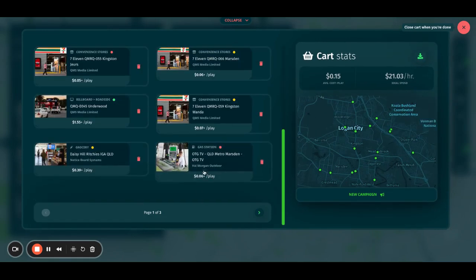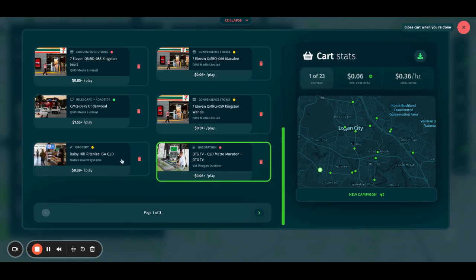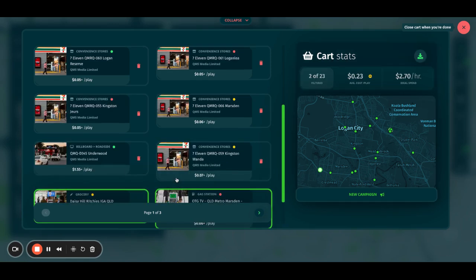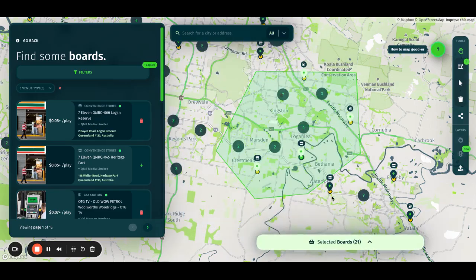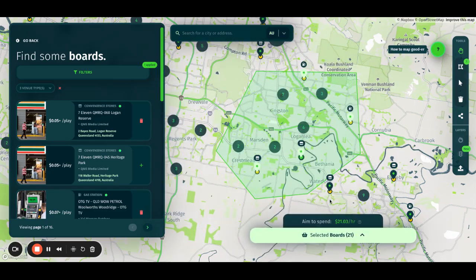Like, or not quite the right fit, we can select those, and you can select as many as you need to, and then we can just remove them. Alright, so that's reduced the number of boards, and then obviously the hourly budget as well.